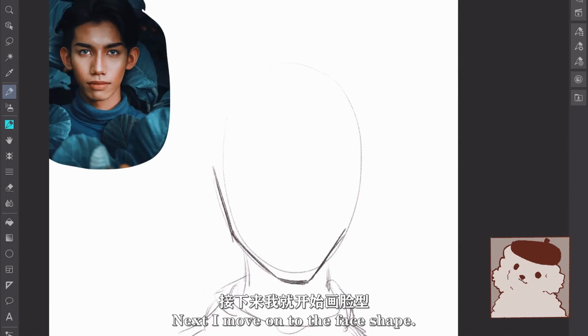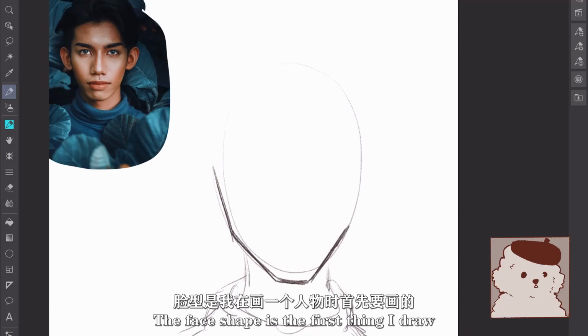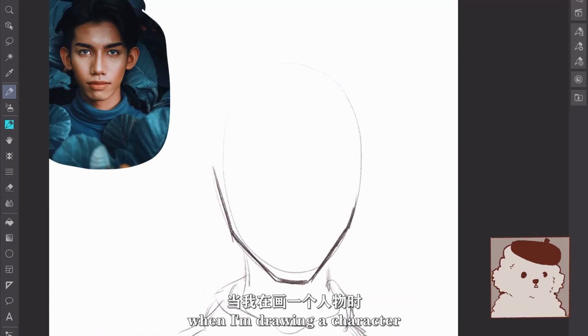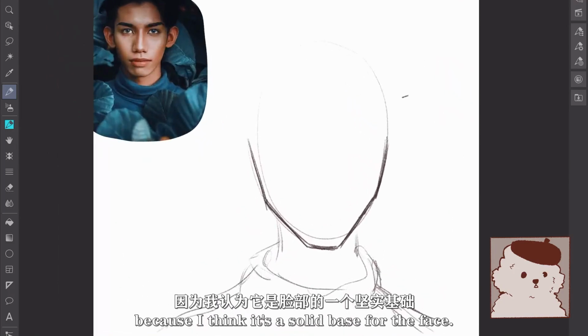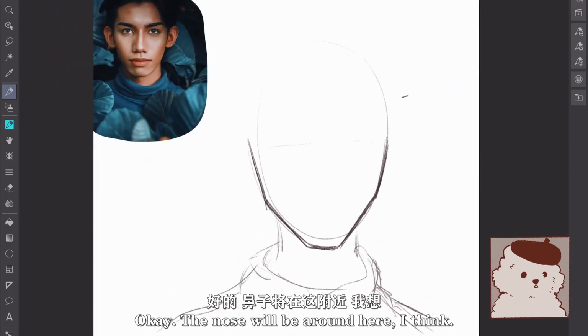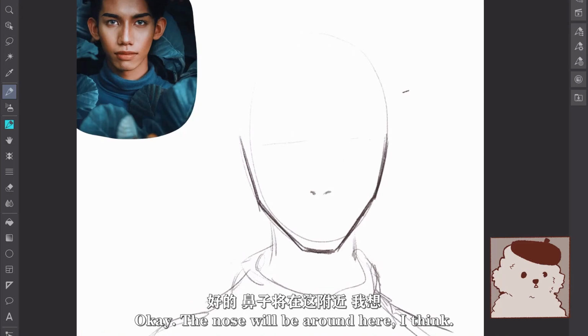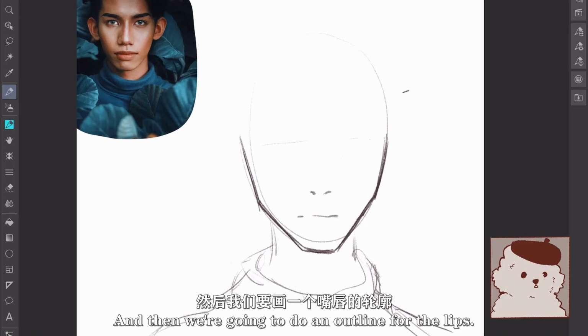Next, I move on to the face shape. The face shape is the first thing I draw when I'm drawing a character because I think it's a solid base for the face. Okay, so a little more. The nose will be around here, I think, and then we're gonna do an outline for the lips.